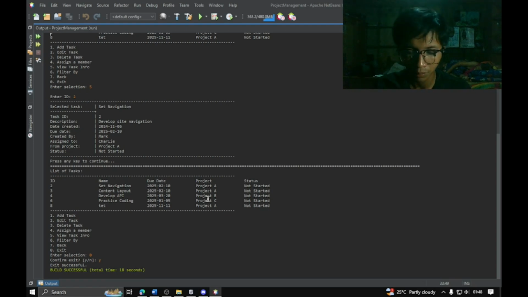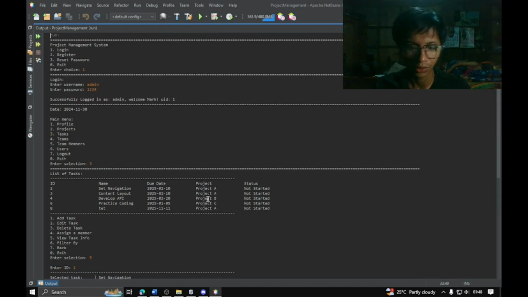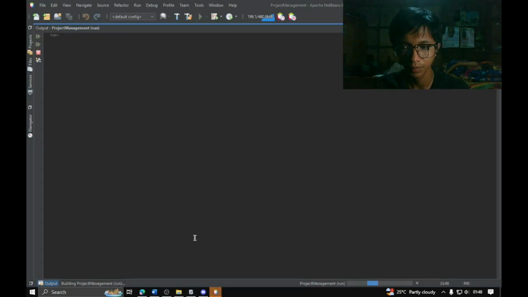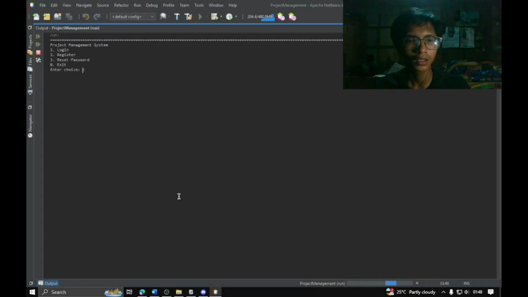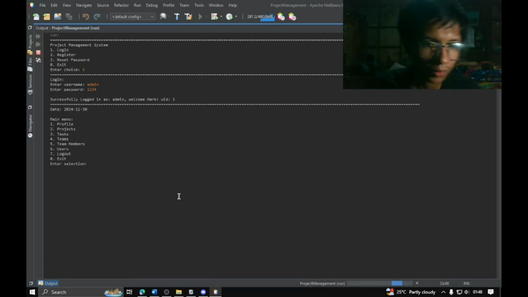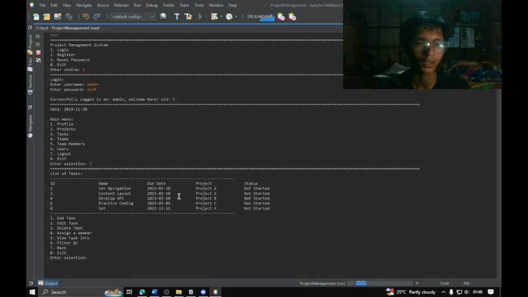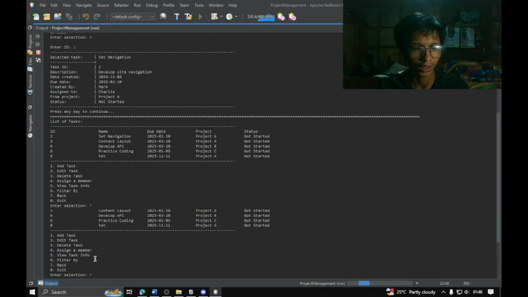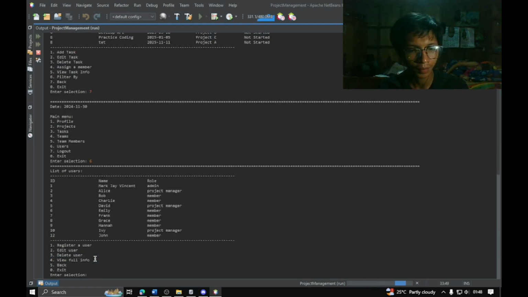What if the member wants to start another task? So here's the idea behind it. Let's find tasks that were not started. Let's say the set invitation task. I want to see who's assigned to this one. Just Charlie. So let's check the user and log in.